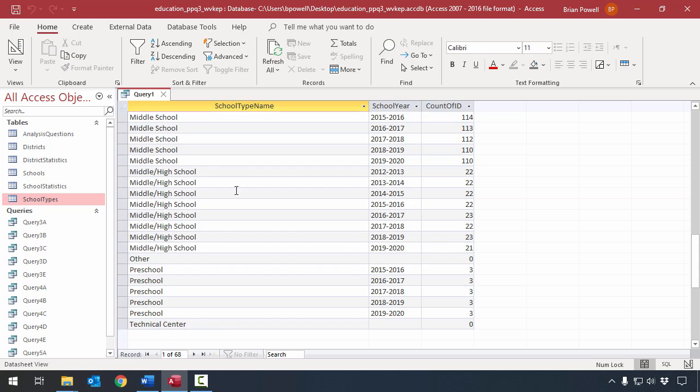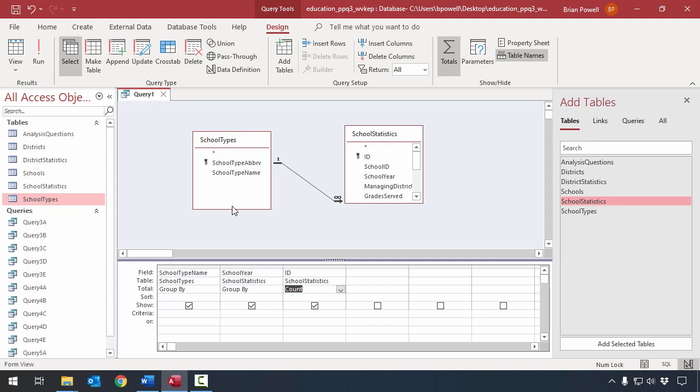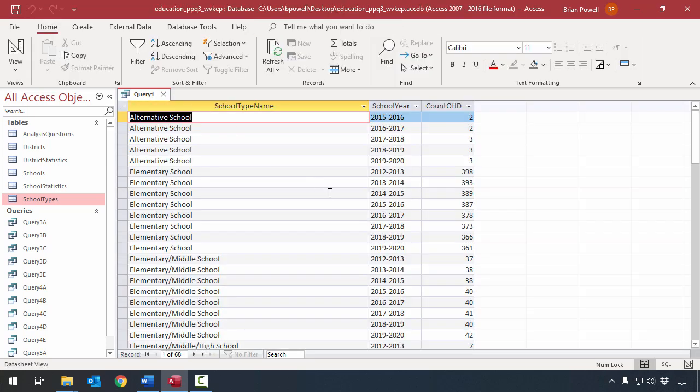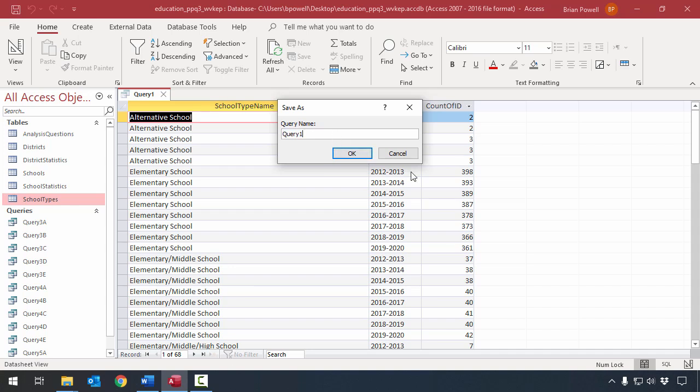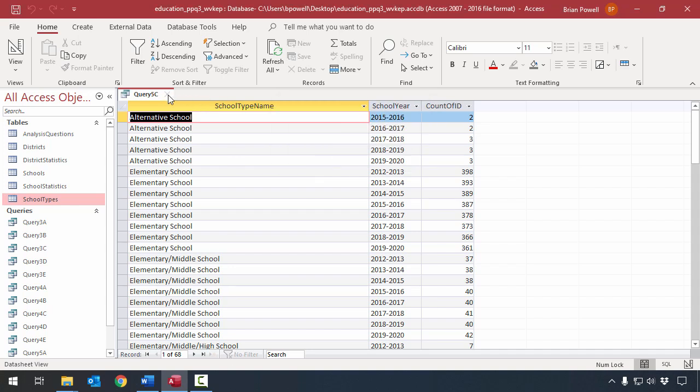We do need to sort things, so let's head back to design view and do that. We're going to sort first by school type name in ascending order, and then by school year, also in ascending order. Let's run things one more time, and then we can save this, and it's going to be called query 5C. I'll click OK, and then I'll close the query.